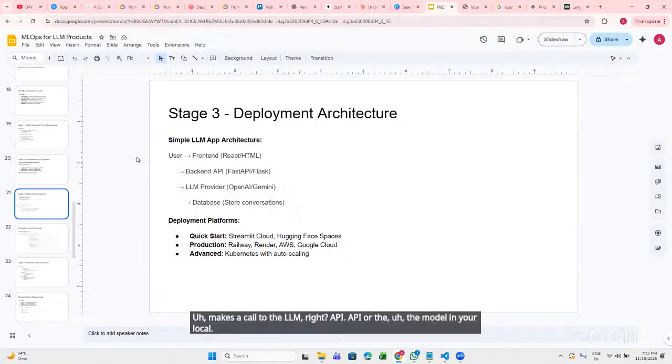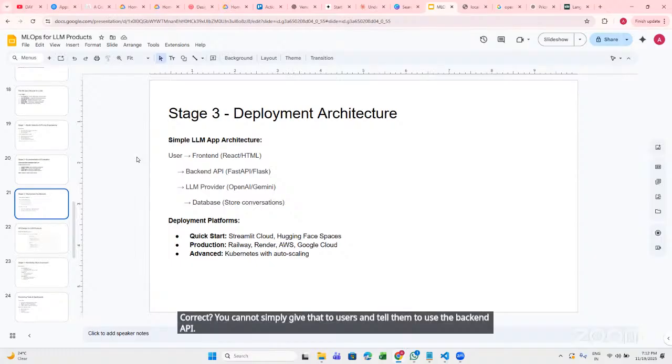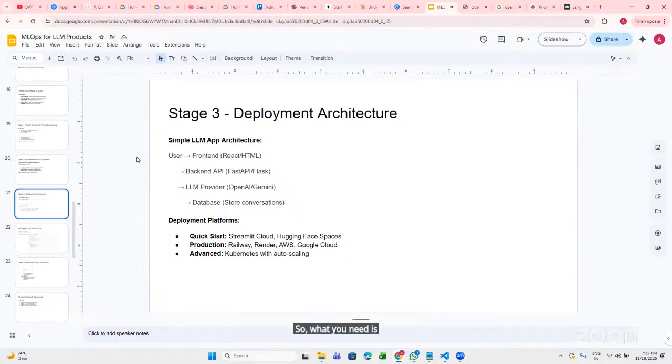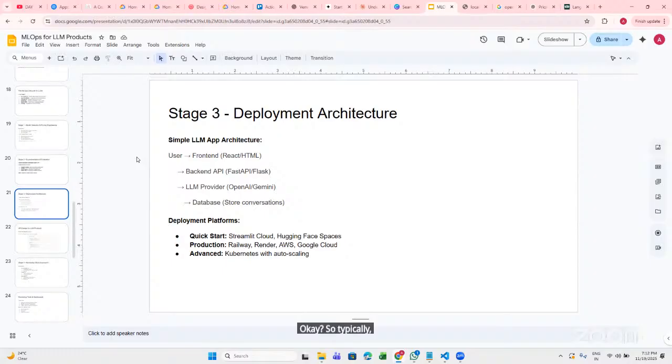But the point is, you cannot just simply give that to users. You cannot simply give that to users and tell them to use the backend API. So what you need is a front end and a backend API, and the backend API will be a wrapper on top of your LLM. The backend API will also make calls to a database. So typically you will have a three-tier architecture, correct?